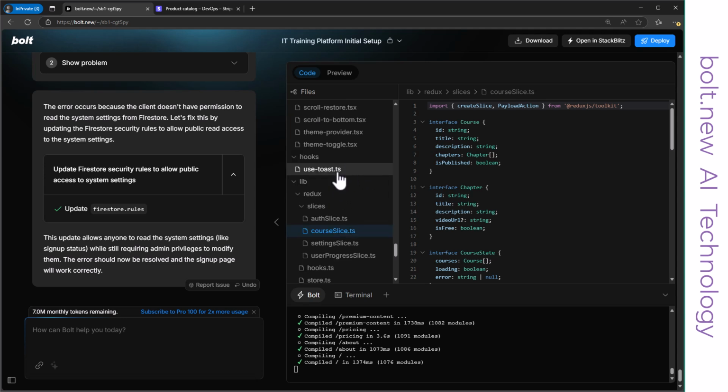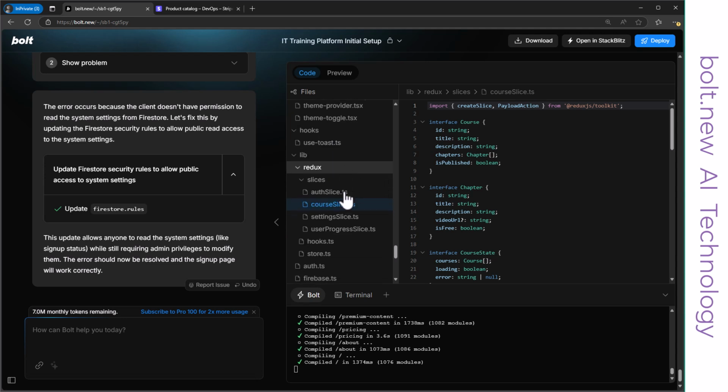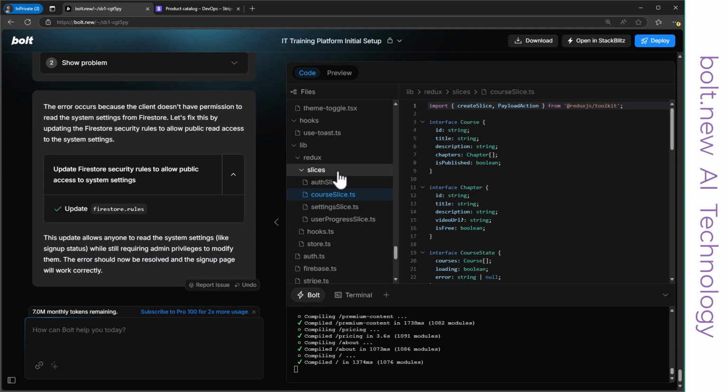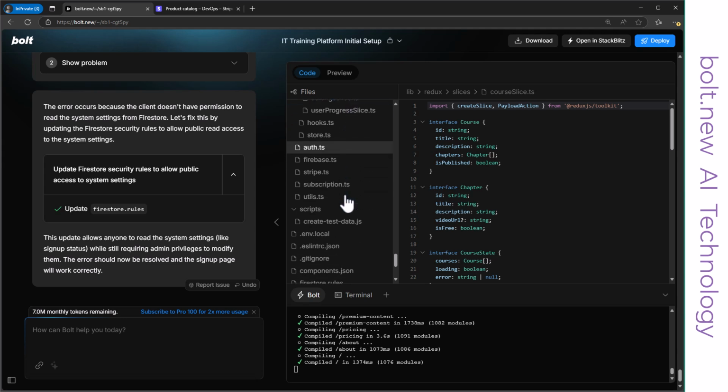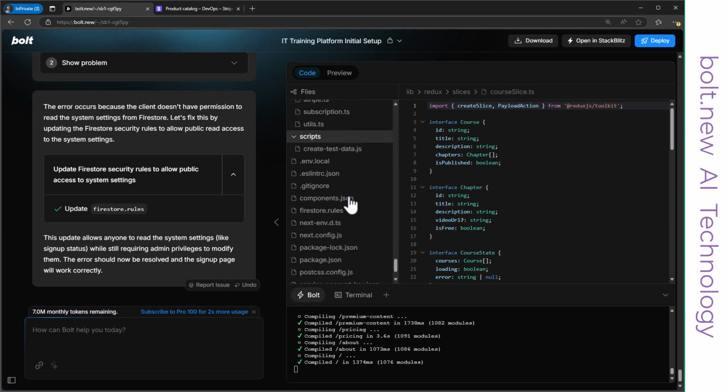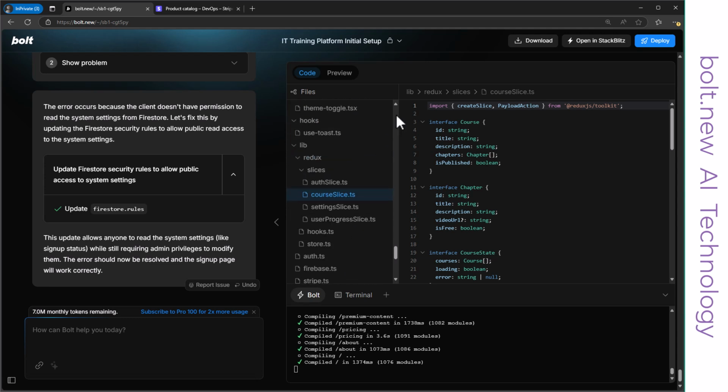We have a use toast hook, Redux. It's begun to be integrated in the application for sharing some state in different places. And then our auth, our Firebase file, Stripe integration was started, so there is some code in there, the subscription page or code. And that's it. That's an awful lot of stuff for just really a handful of hours.